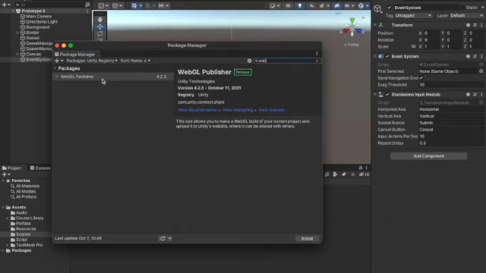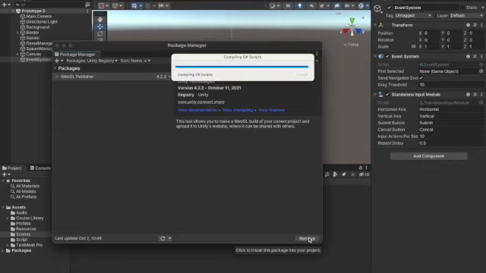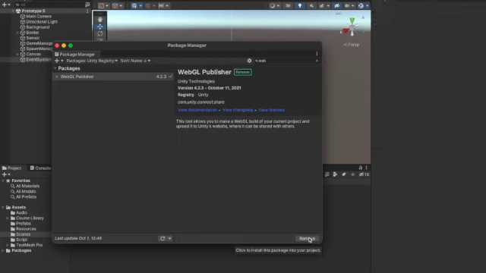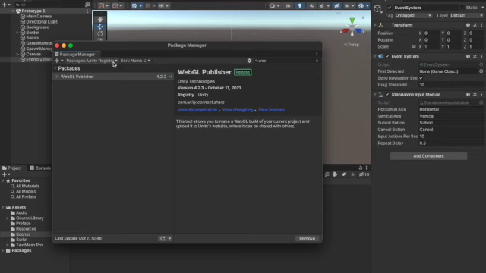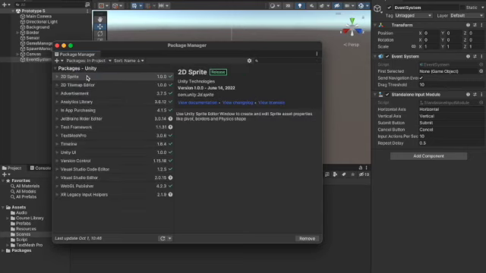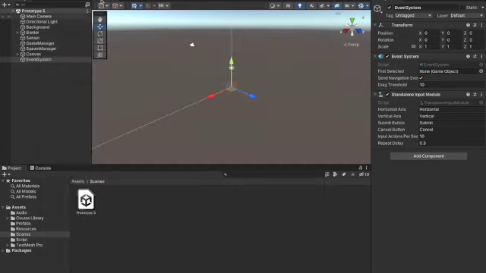I want this WebGL publisher. And that's the package that's going to let me publish my game to Unity. And I'm going to click install. And just wait a second. And now it's there. So if I look at packages in my project, now I see WebGL is down here. The next thing I want to do, now I can close that because it's in there.